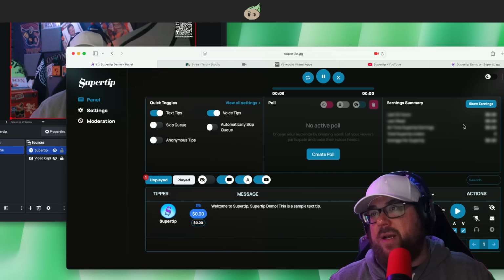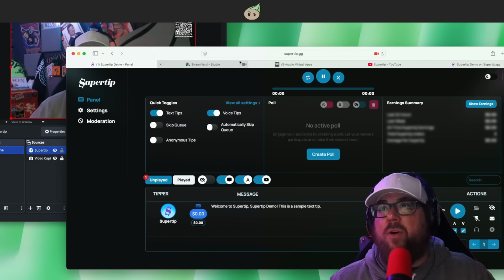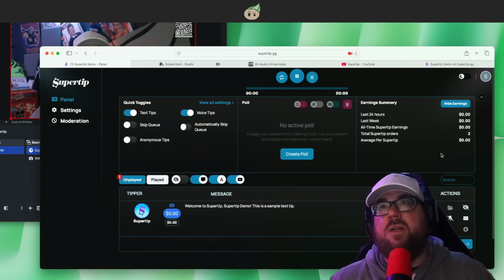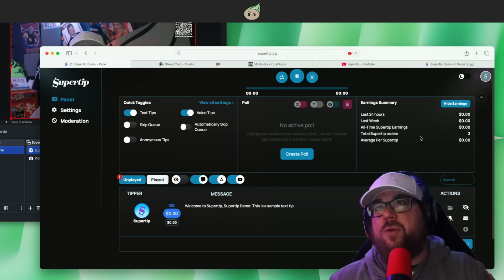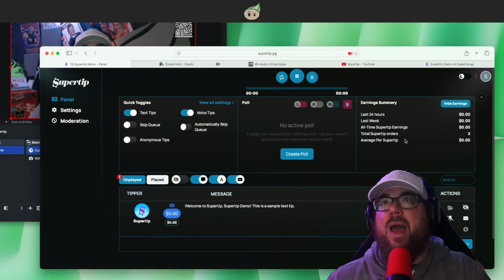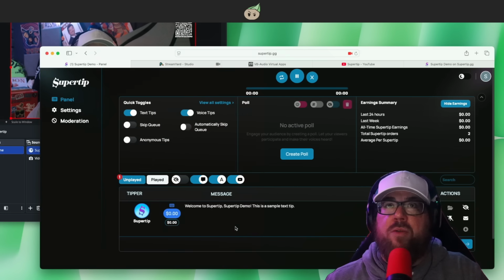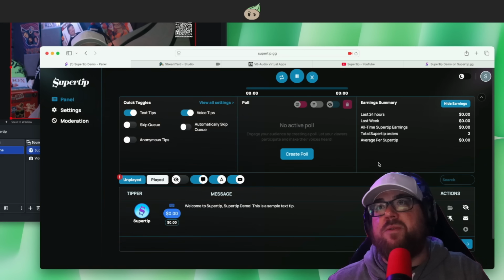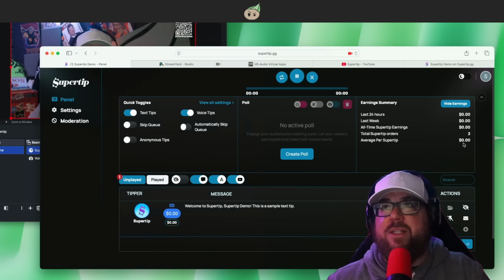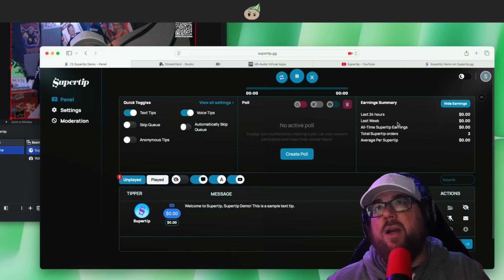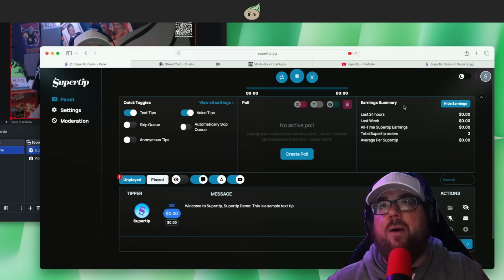Over here we have an earnings summary. Again, this is blurred out by default. If I click show earnings, this will show you how many total super tips you've ever received, the average value per super tip. Both of those were demo free super tips. So you've received 2, you've made 0 money. This is your all-time super tip earnings. Here's how much you've made in the last week, and here's how much you've made in the last 24 hours.